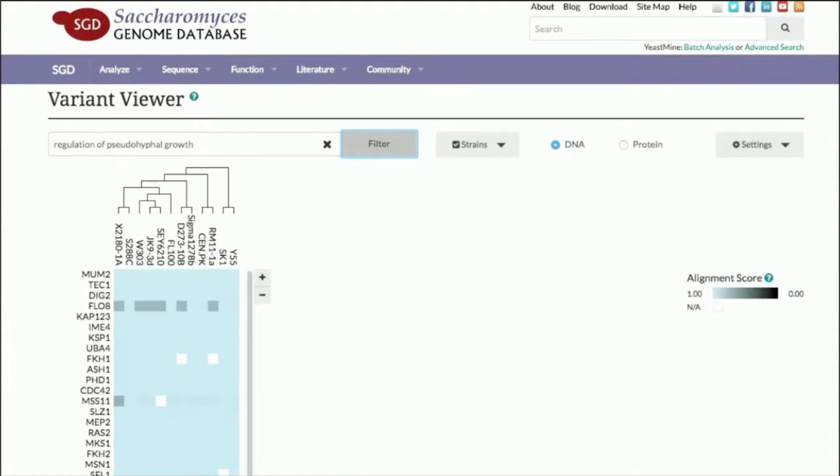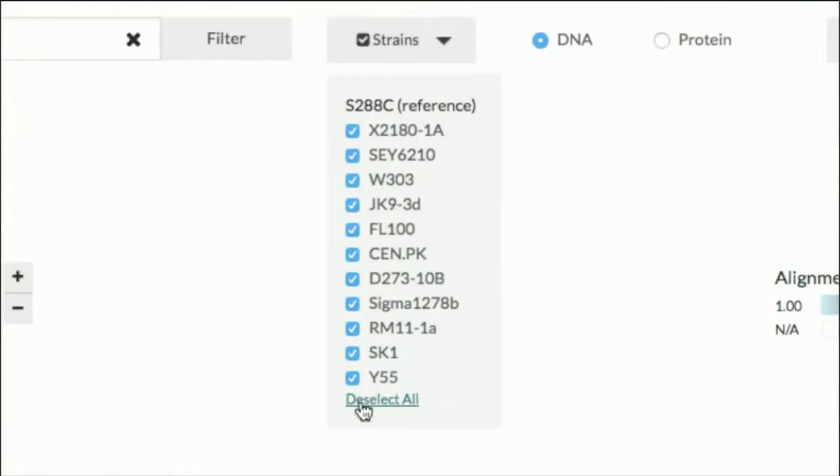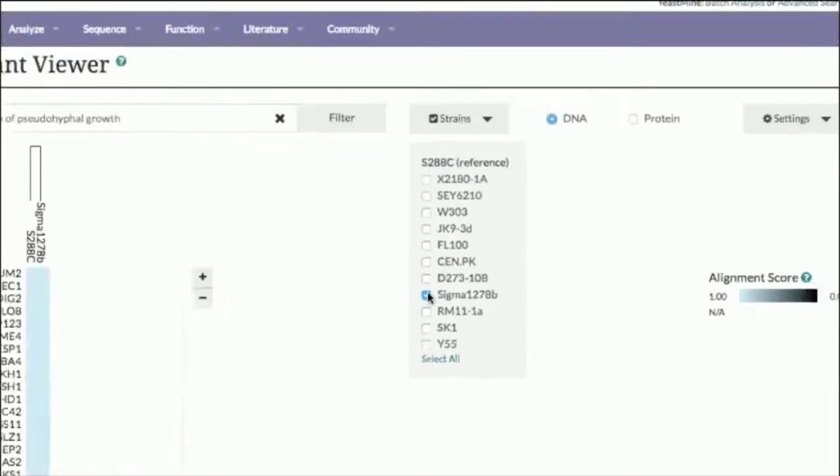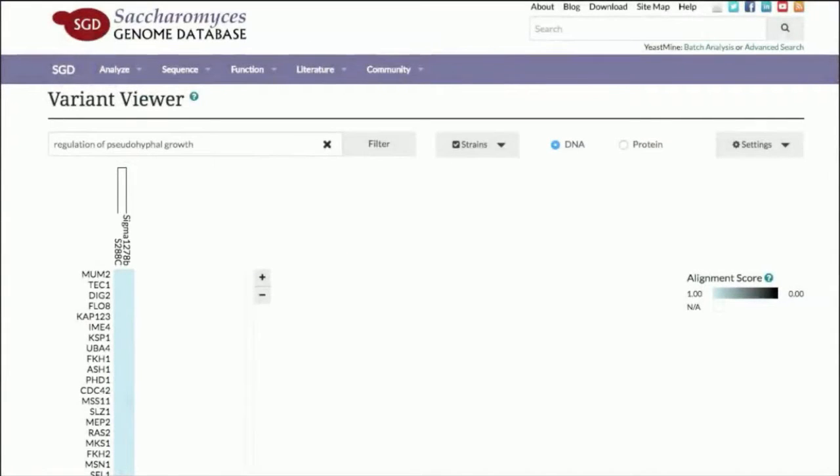Since I'm interested in viewing strain sigma and strain S288C only, I can enter the strains box, click on deselect all, and enable sigma again. Now, only strain S288C and sigma are shown in the dendrogram. Since Variant Viewer runs its comparisons using S288C as a reference, S288C itself cannot be disabled. This is plenty of genes to sort through as it is, so I may want to reorganize this list.